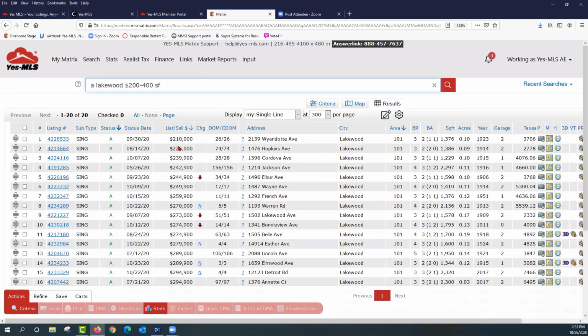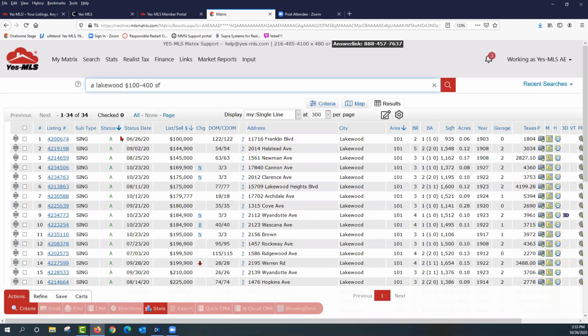Another nice piece is, shoot, that's not enough listings. It's only 20. I want to change that price. I want to go down to 100,000. I could, again, go back to criteria and find that field and change it, or I just pop up to my speed bar, change it to 100, and now I got all those new listings. So I love it for that reason.